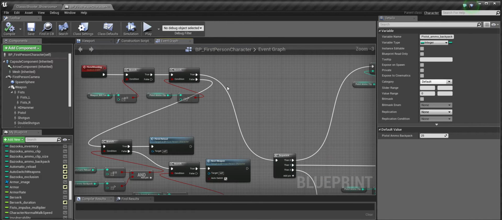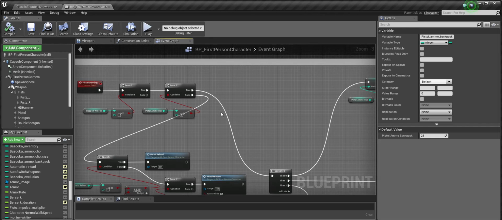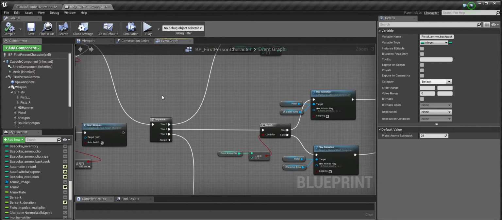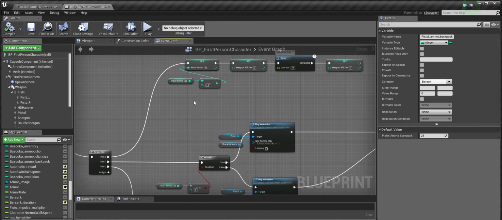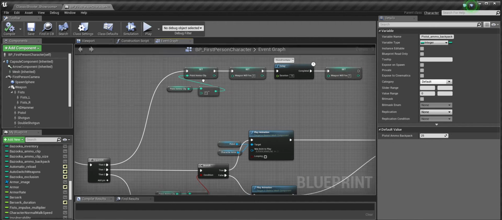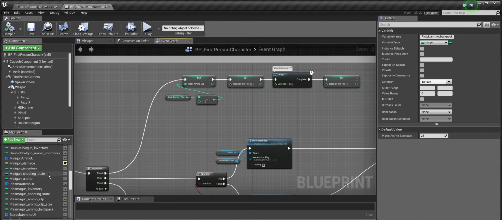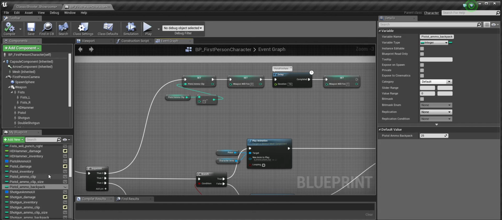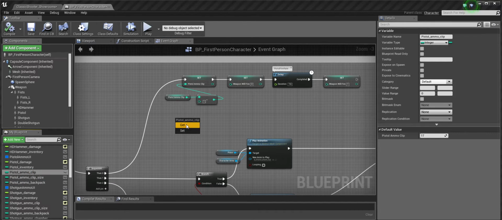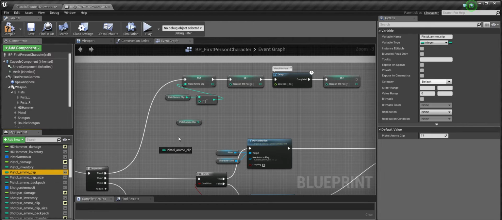Back to the branch, and if we have some ammo in the clip, then we go to the sequence of events. First of all, we are subtracting 1 from the ammo clip. First, we have to get our current value. We can drag it here, get, set. This is what's happening here. We get the value, subtract 1, and set the same value to this result.